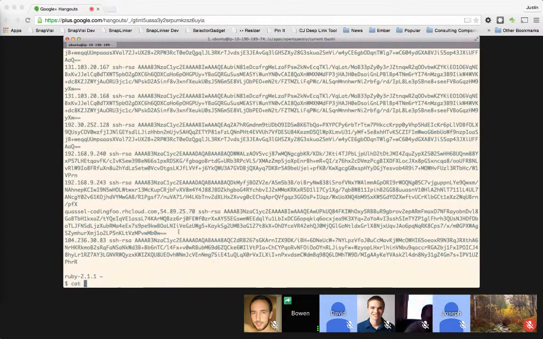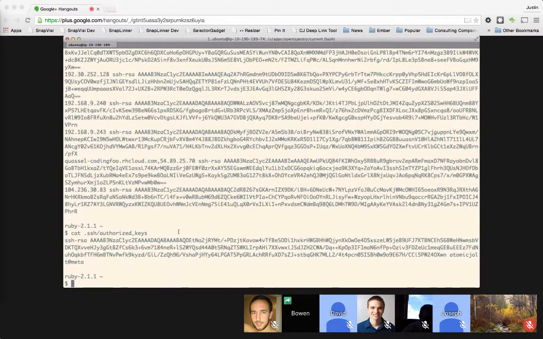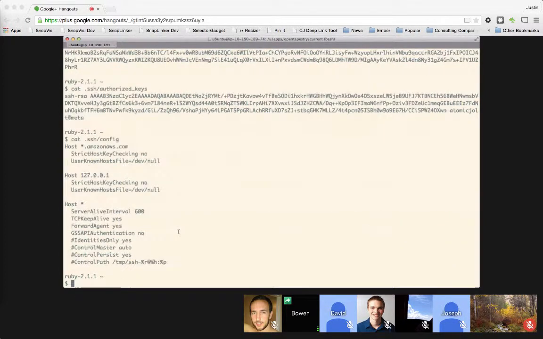The authorized_keys file is just a list of keys that are allowed to log in as you into a machine that is running the SSH daemon. And then the .ssh config file has various settings in it that you can use.